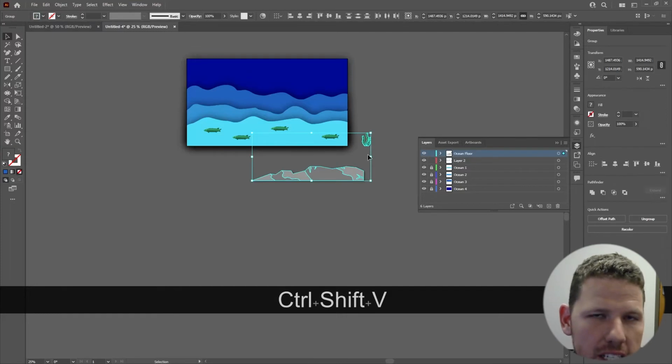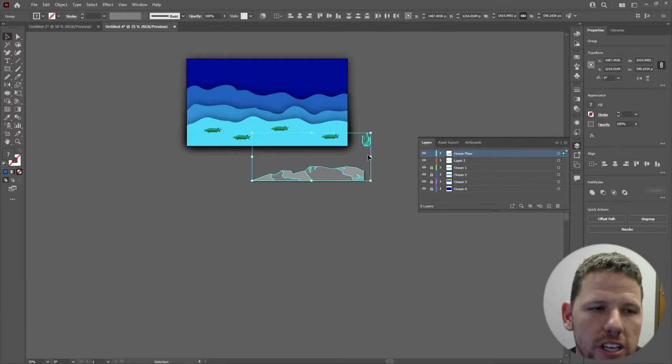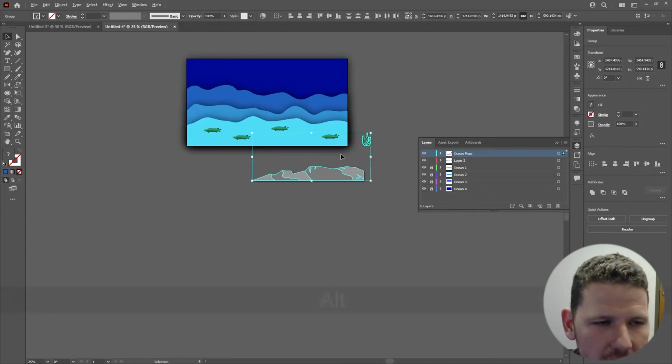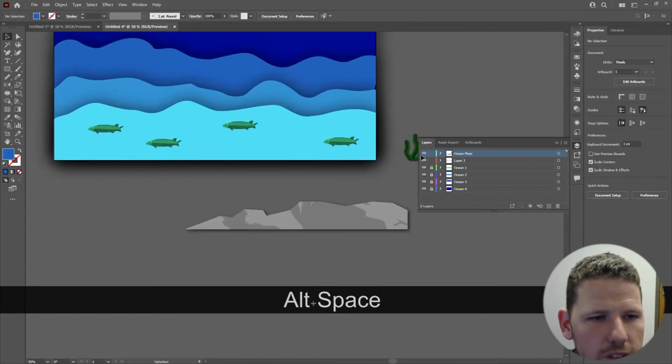This is going to paste my content in place. This is really helpful when I'm moving content from layer to layer because I may want to keep the same position of my content when I paste it. In this case, it doesn't make a big difference, but that's a really helpful way to paste your content into the exact place. Now, let's move this content over.